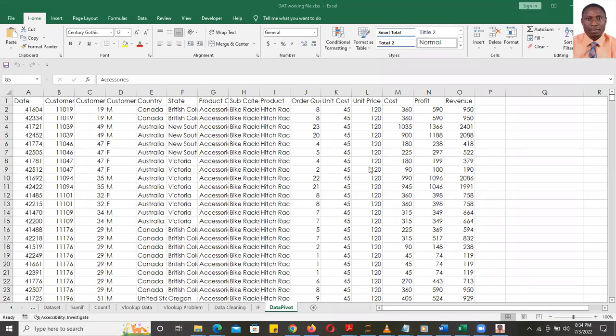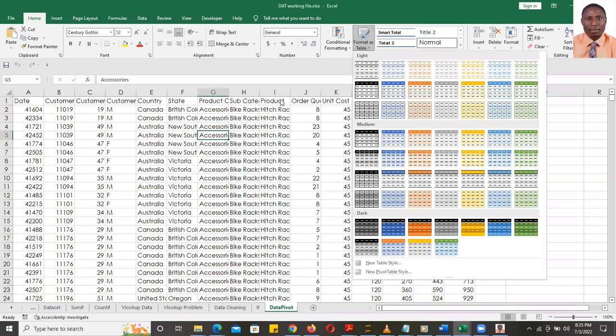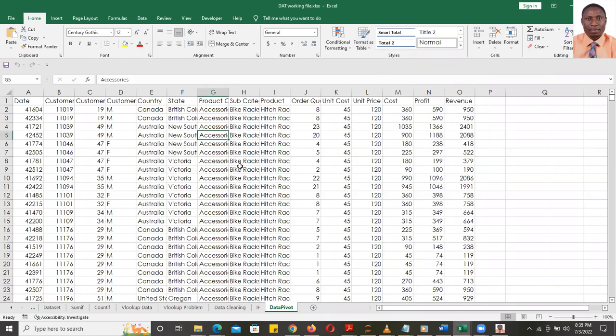How do you know whether you are working with a table? Okay. Now, like I told us, how do you convert this to a table? It's by using Control-T. That's the first one. Or you go under your Home tab and use Format as Table to convert this data set to a table.